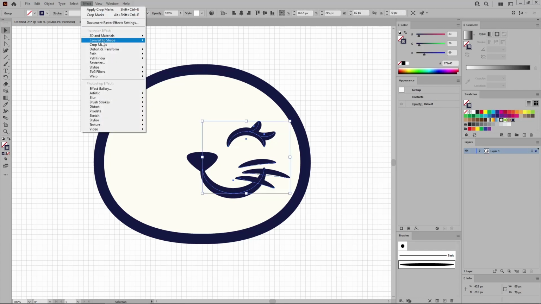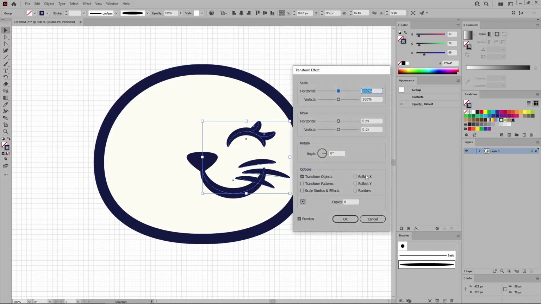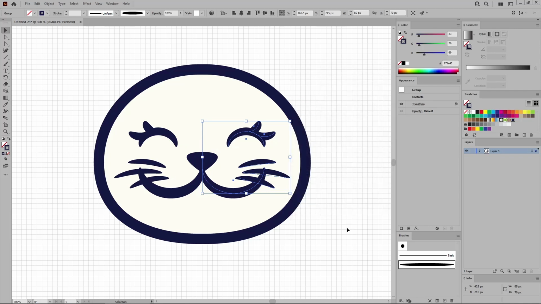Go to Effect, Distort and Transform, and Transform. Enter just one copy, check this Reflect X box, and drag the Move Horizontal slider to -83.5. Now you can click OK and reselect the ellipse tool to create the mouth.